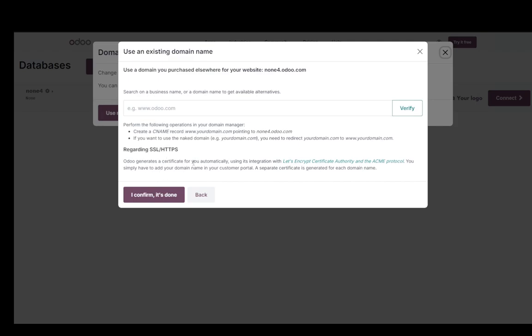Now, Odoo does generate a certificate automatically using the integration, and you should simply just have to add your domain name in your customer portal, and a separate certificate is generated for each domain, and that is pretty much it. And yeah, there's nothing else to add.